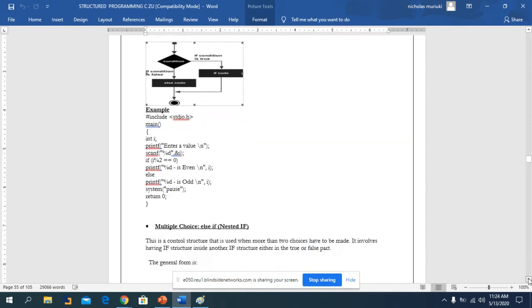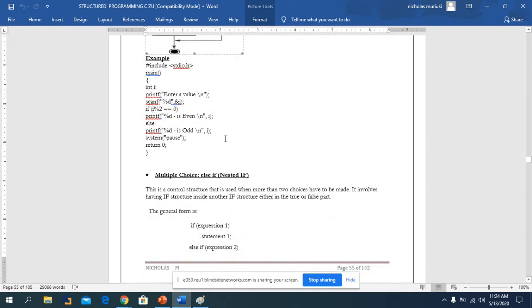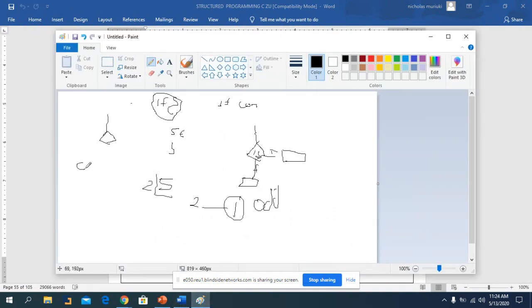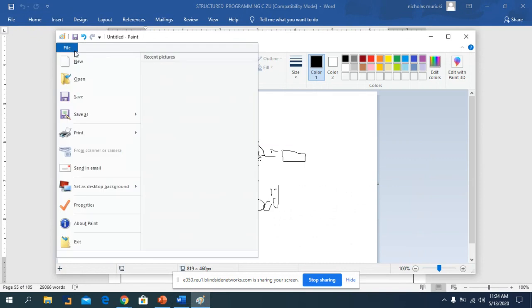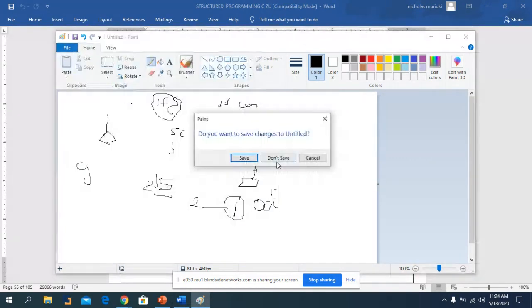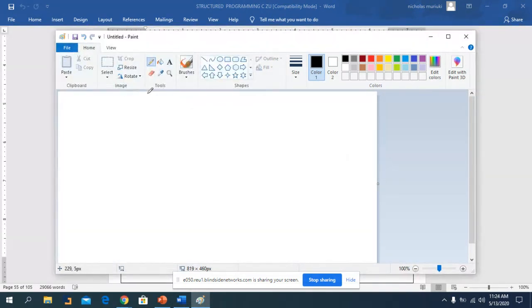But now, this one has already catered for two statements. What if we have multiple statements? And the multiple statement is when you are talking about grading. Let's say maybe we are talking about grading. And when you're talking about grading, we can say from 0 maybe to 40, this person gets an E. And this is now the grade.